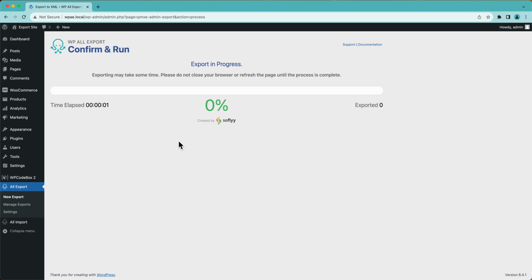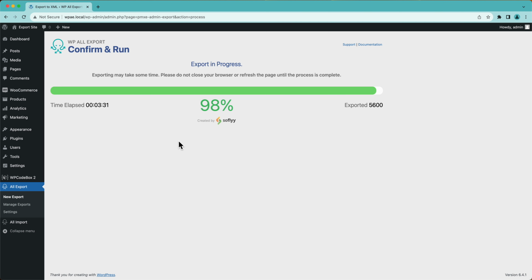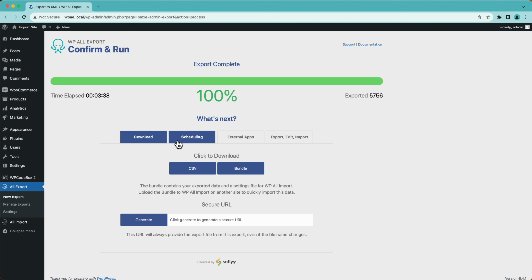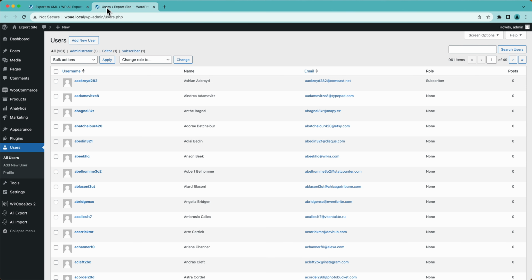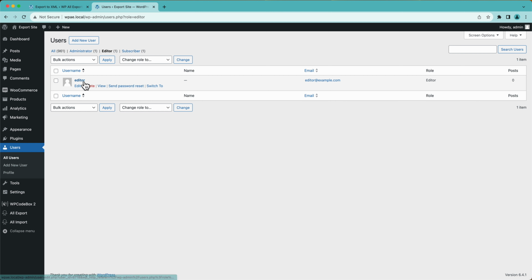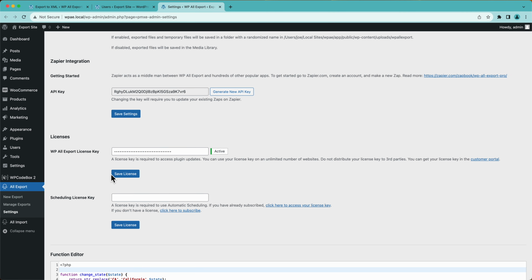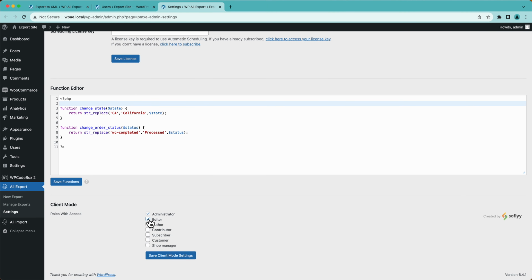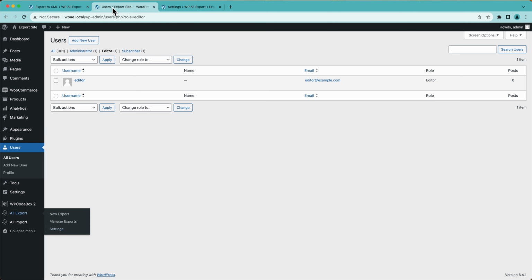Now I'm going to let this go for a few minutes, and I'll come back when it's finished. All right, so our export is complete. Let's go back over here and let's check out our users. So we have a user and he's an editor right over here. Now to set up client mode, we need to go over here to settings and WPL export, scroll down, and then select editor, right? Client mode, roles with access, editor. So I'm going to give all of my editors access to client mode.